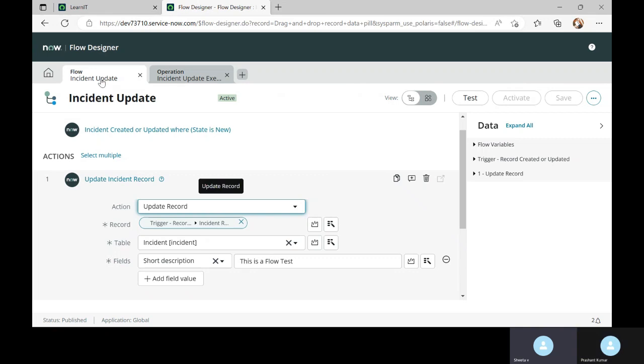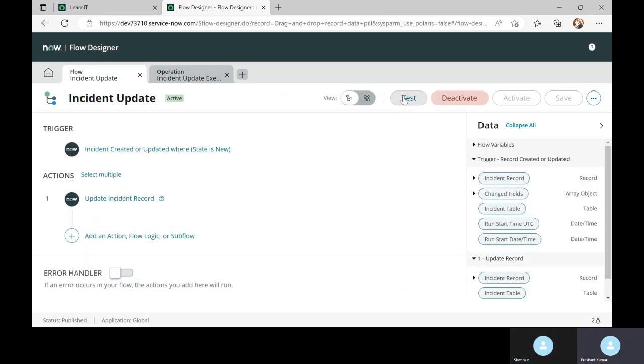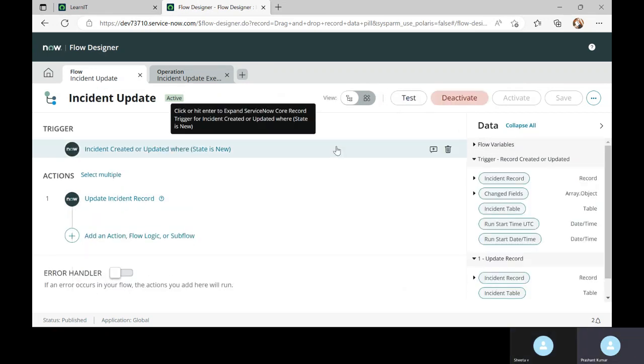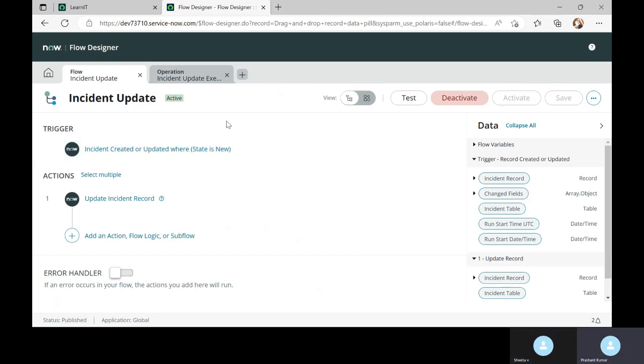Okay, so here you can test as well. So this is a really good feature. Suppose you have to work on an incident or change or any kind of table where you have to perform a certain kind of automation, just like we used to do in our business rule, right? So you can perform the same thing here.